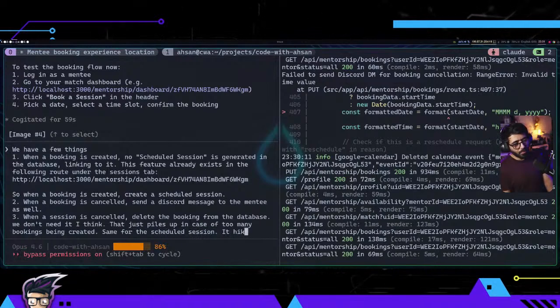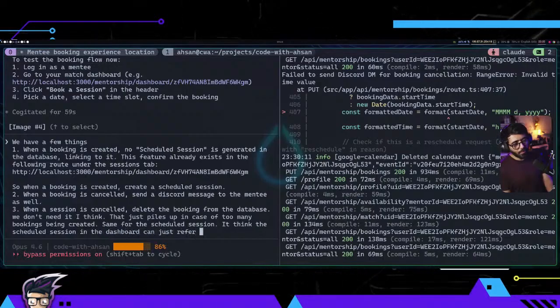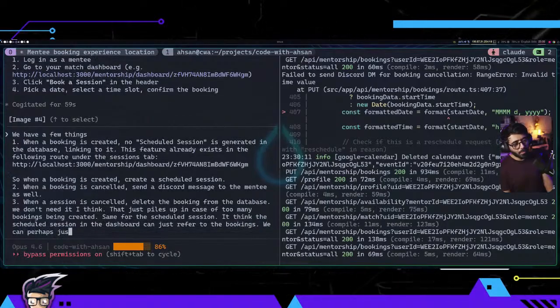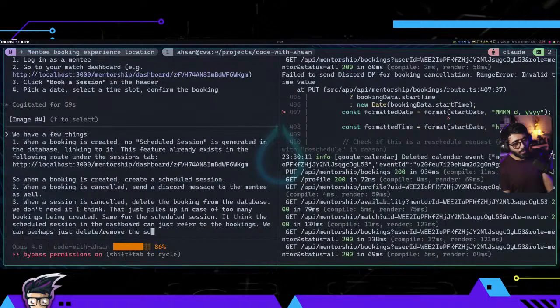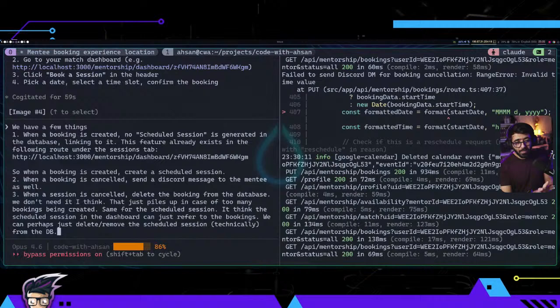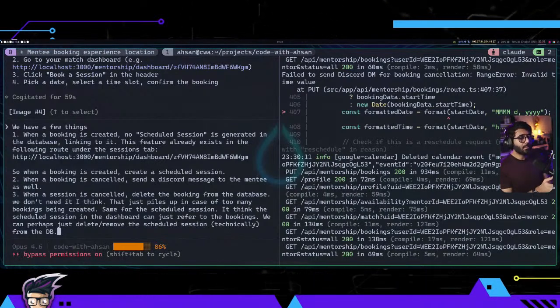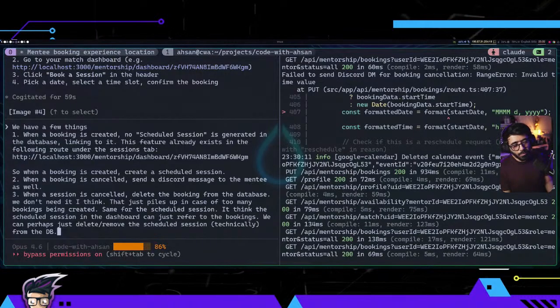I think the scheduled session in the dashboard can just refer to the bookings. We can perhaps just remove the schedule technically from the DB. I think this is going to take a lot of time because I'm giving a lot of feedback. So this will take, I think, a few quick GSD tickets, but this is what it is.